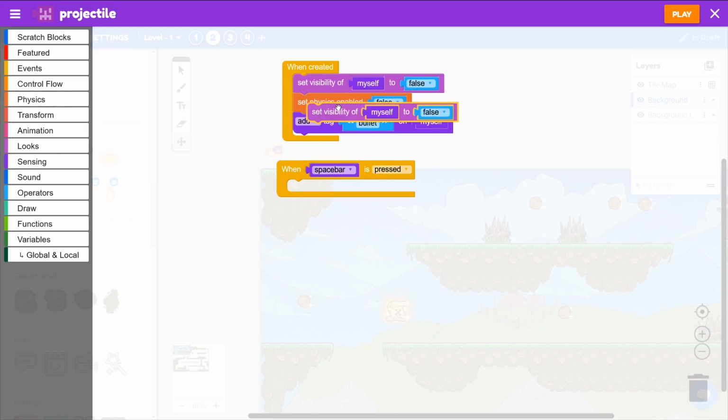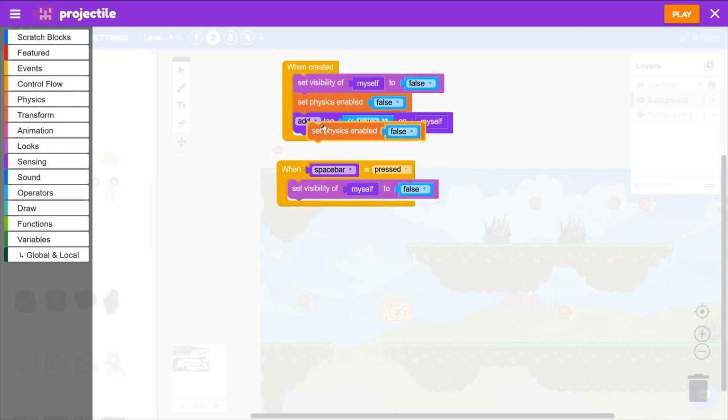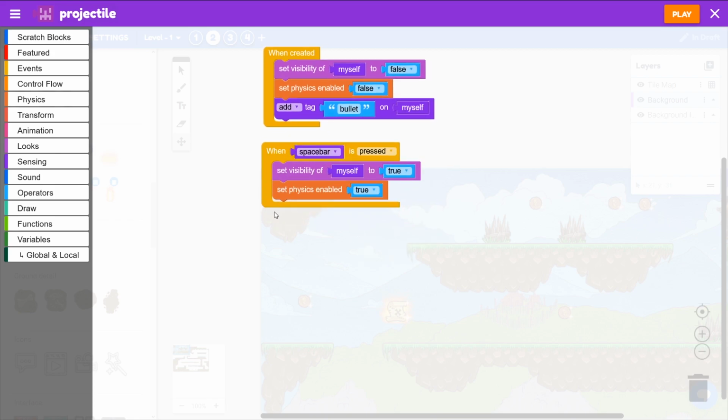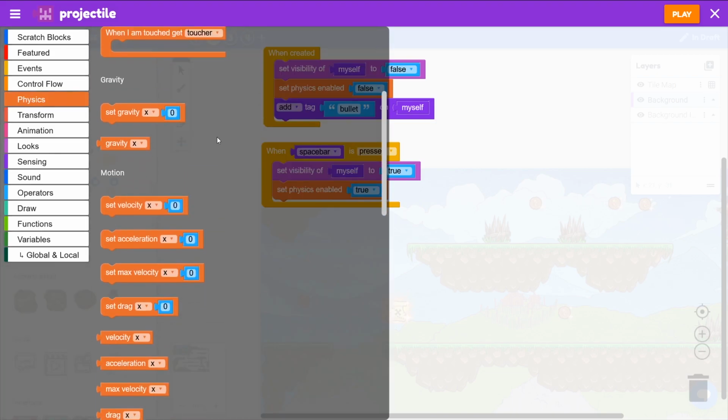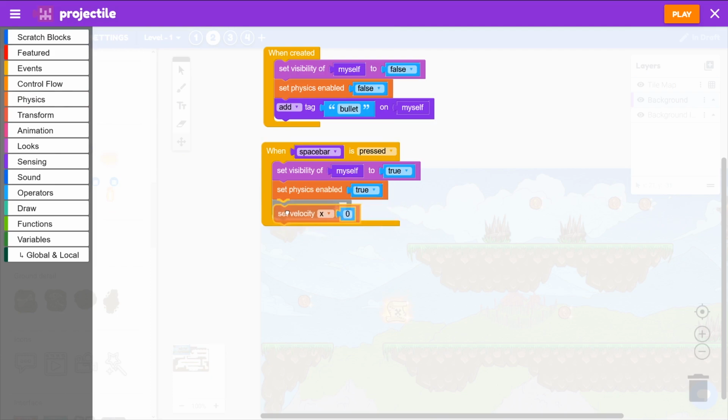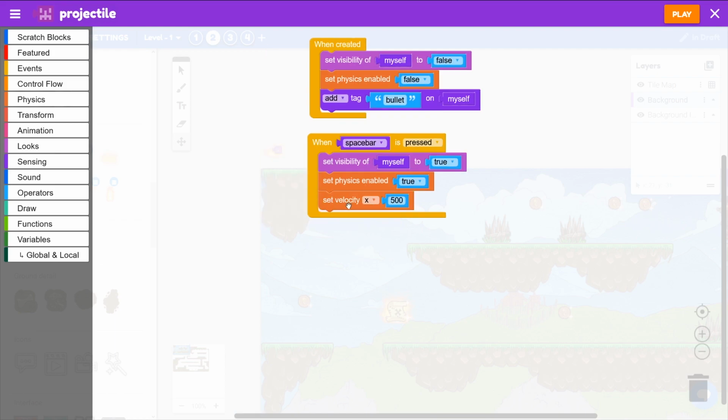So we can duplicate those two blocks, visibility and physics. And we want to set them back to true so it gets enabled again. Then we want to give it some velocity to shoot it. So if we go to physics and grab set velocity x 0, connect that in there, and let's try a velocity of 500.